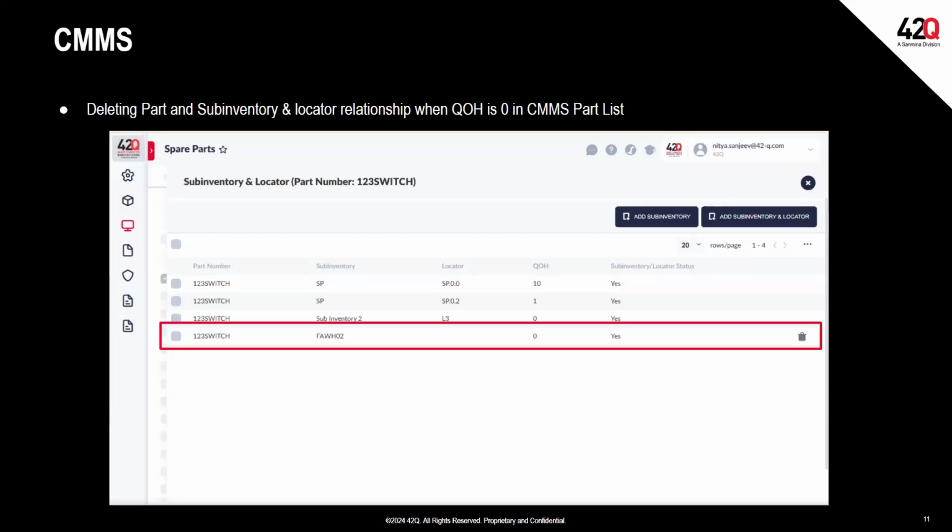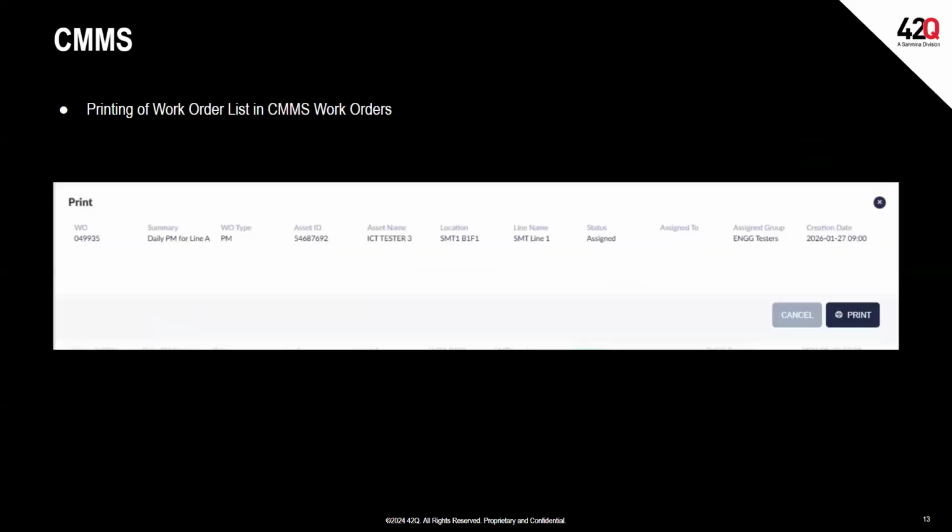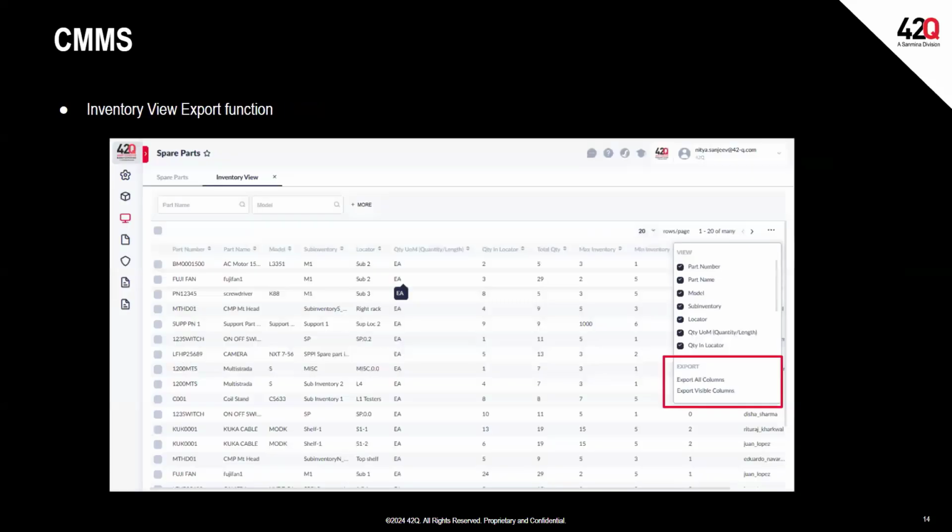You can see this in the part list. I'll show you how this works in the demo as well. Let's look at the other features here. Now you can print the labels for inventory view under CMMS spare parts as well. Same goes for CMMS work orders. You can go ahead and print them now. So these two print options are there for both the modules.